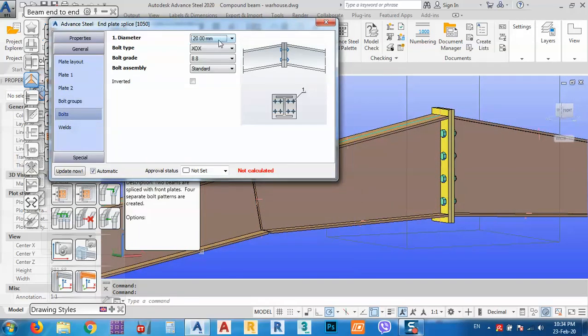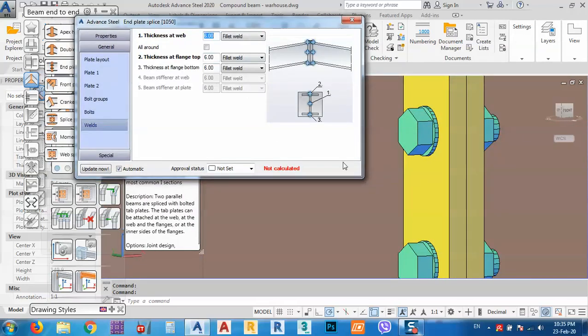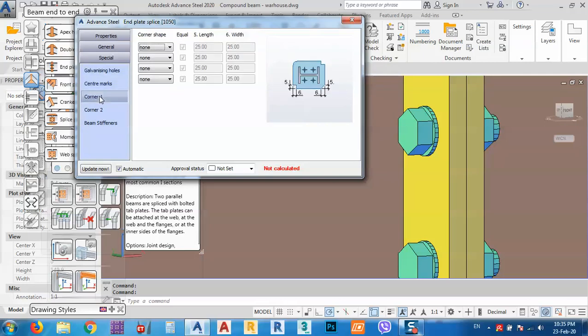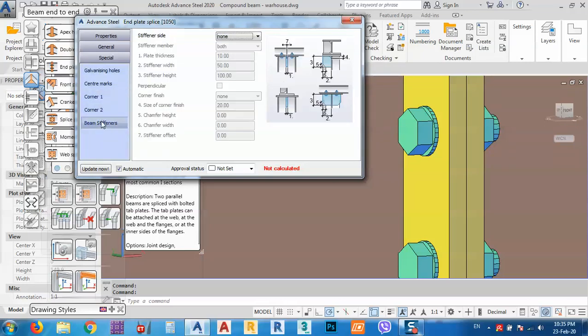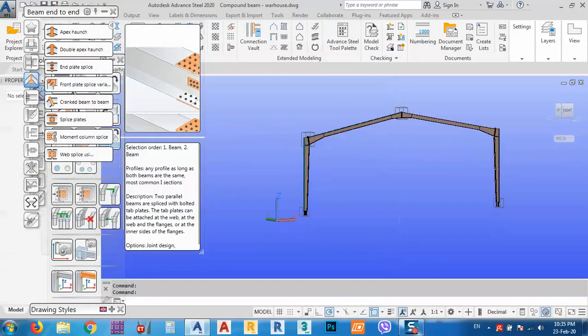After that we can just go to bolts again. For the bolt type we say this one, but the bolt assembly we say washer and nut, just like before. And welds, we can just use the welds. The special, if we want some punching or something, beam stiffener, you can put at both sides. Beam stiffener, you can just change it to perpendicular. It's just like this, or whatever we want. What we have, we say none for this, and just like this.